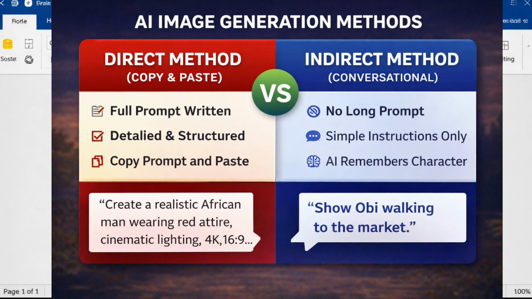On the other hand, the indirect method is more flexible. You don't need to copy and paste a fully structured prompt. Instead, you give simple instructions based on your story. For example, you can say, make the character sit down, or show Obi in scene 3 going to the market. Even though the prompt is simple, the AI will still understand and generate the image based on your previous context. This method helps you maintain character consistency because the AI remembers the character from earlier scenes.